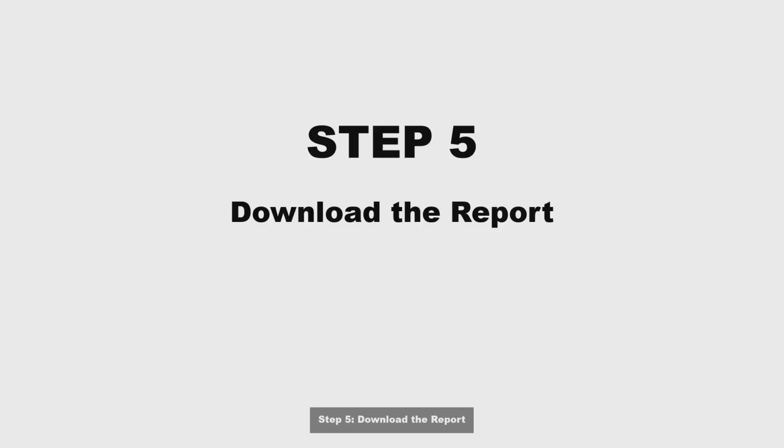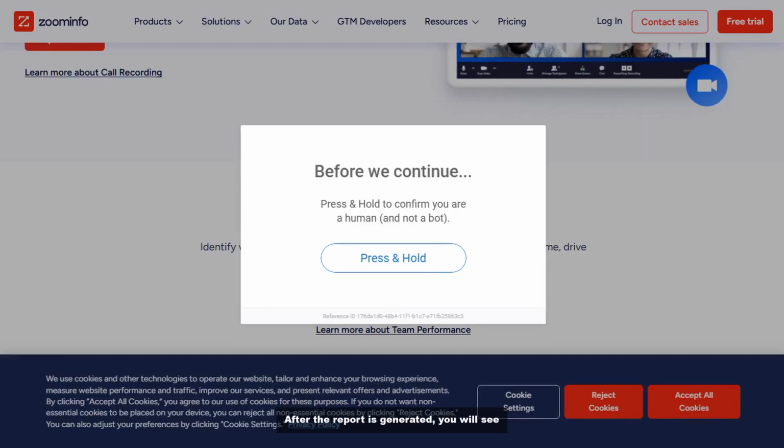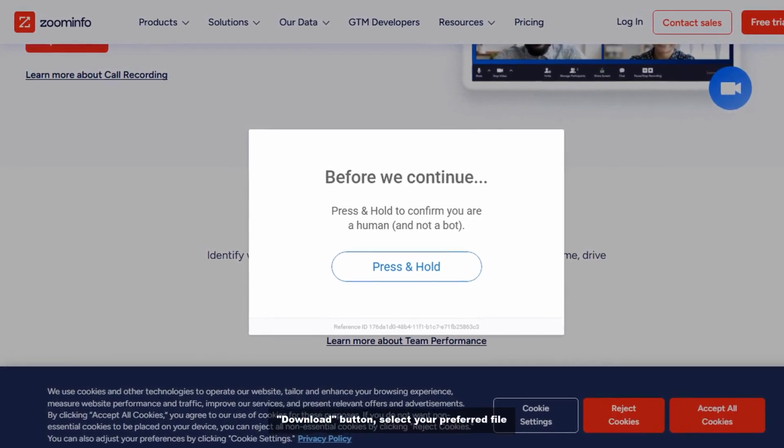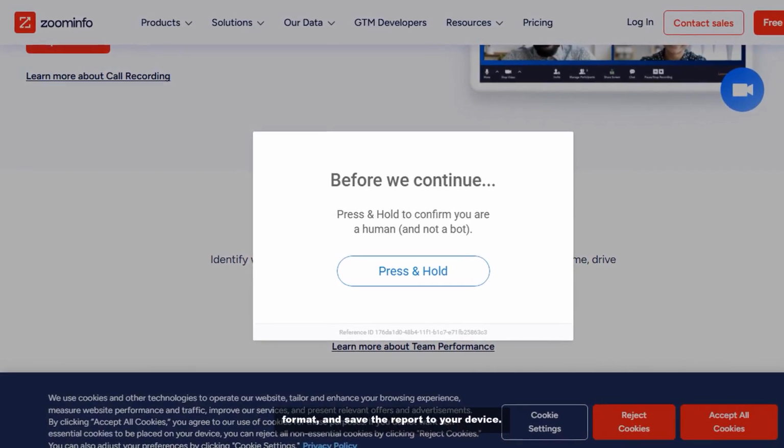Step 5. Download the report. After the report is generated, you will see an option to download it. Click on the Download button, select your preferred file format, and save the report to your device.